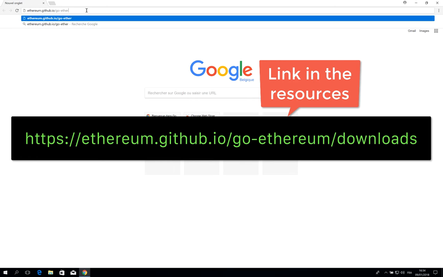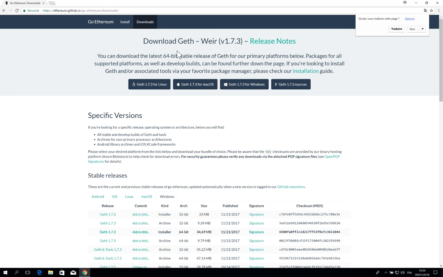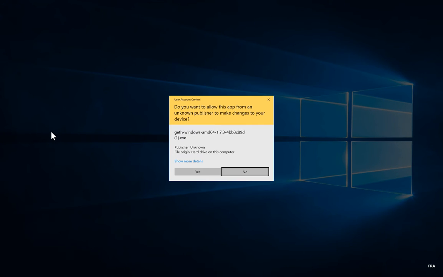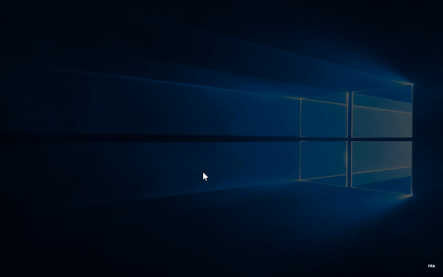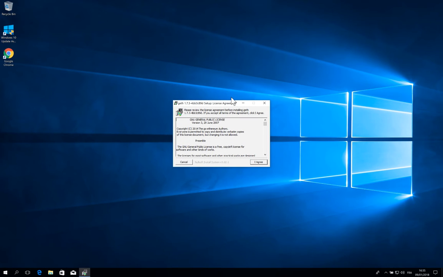So go to Ethereum/downloads. Okay. So here we can go to Geth 1.7.3 for Windows. Once it is downloaded, you can just open it, accept the security warning, and then it will run the installation wizard.